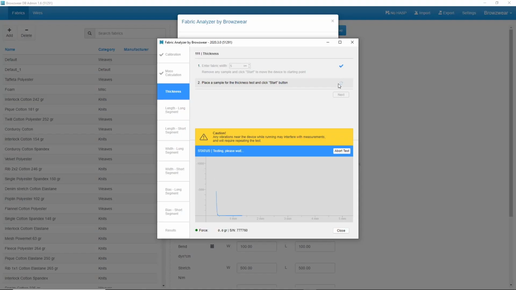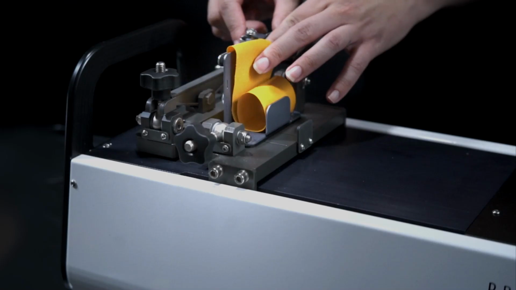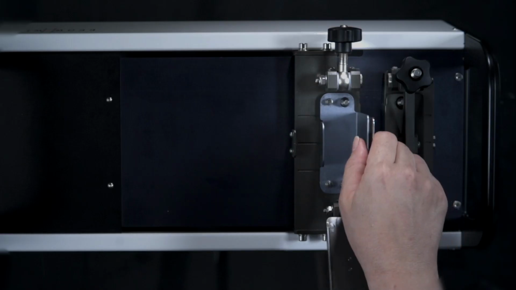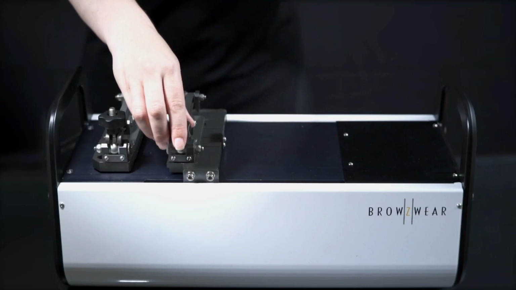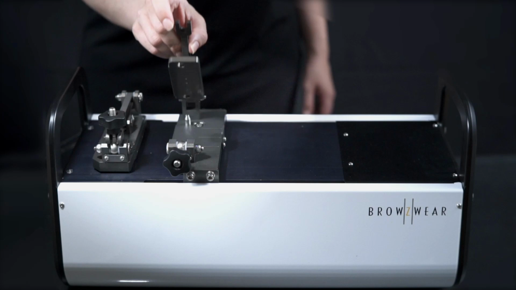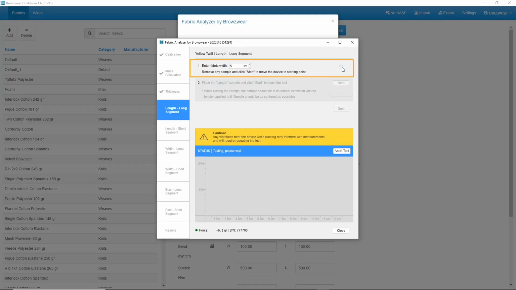You'll know the process has completed when the Next button appears on your screen. Remove the sample fabric, then remove the thickness extension. Before clicking Start, ensure the movable clamp is open and the fixed clamp is closed. Click Start to begin the long segment test.